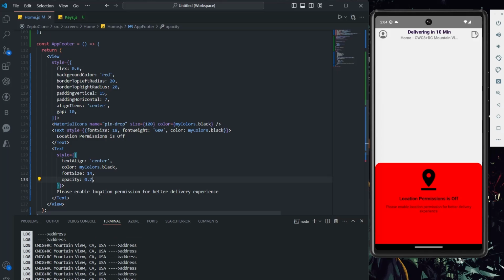If you want, reduce the opacity also. Now what does opacity mean? If I give 0.2 you can see it becomes blurry, right? It's not visible as much. Like this way you can handle this, how light or how dark it should look.